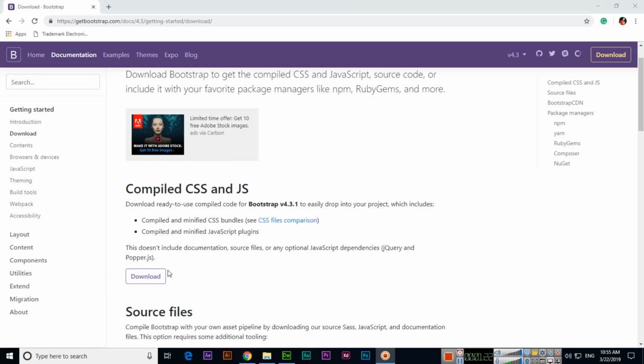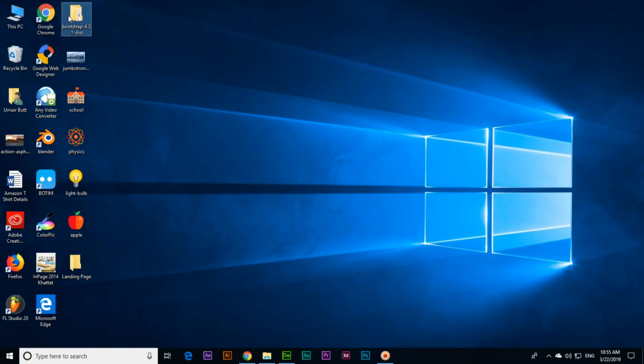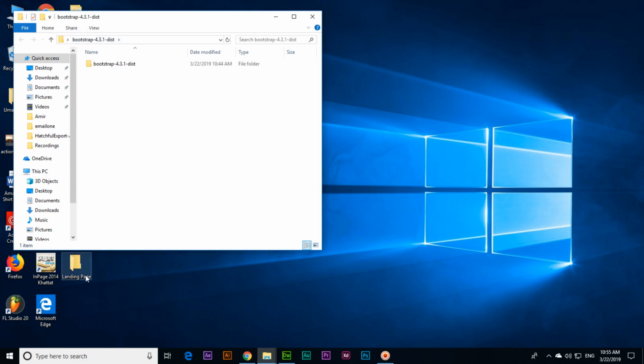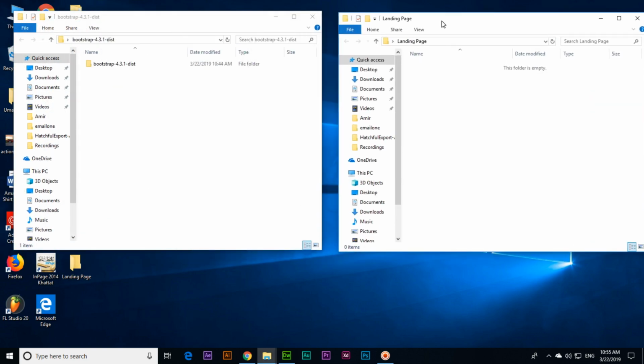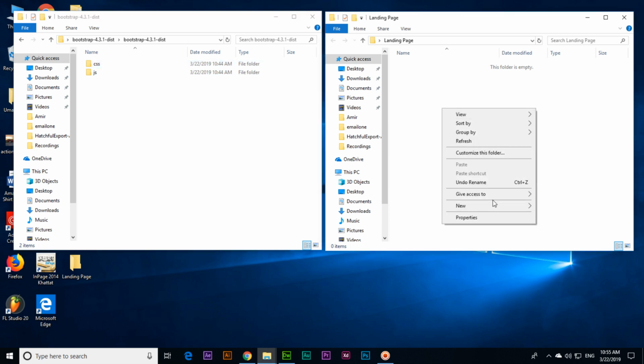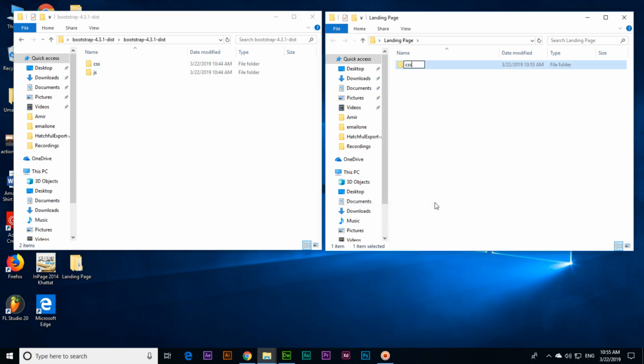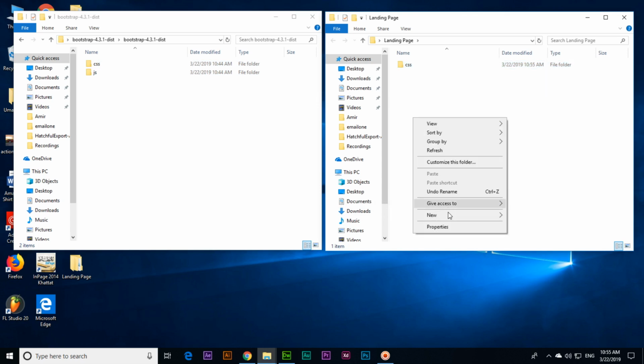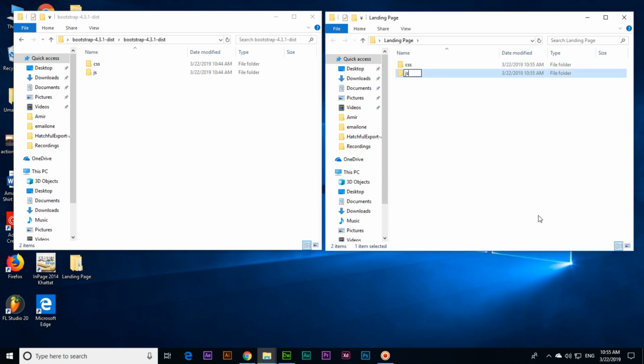So once you download this one, you will find this folder, which I already have on my desktop. So open this folder and also open the folder which you created, the blank folder. In the downloaded folder you can see there is one folder, bootstrap-4.3.1-dist. If you open it, we have two folders, CSS and JS. So in the same way, you will create here two folders, CSS, and the second folder you will create JS.